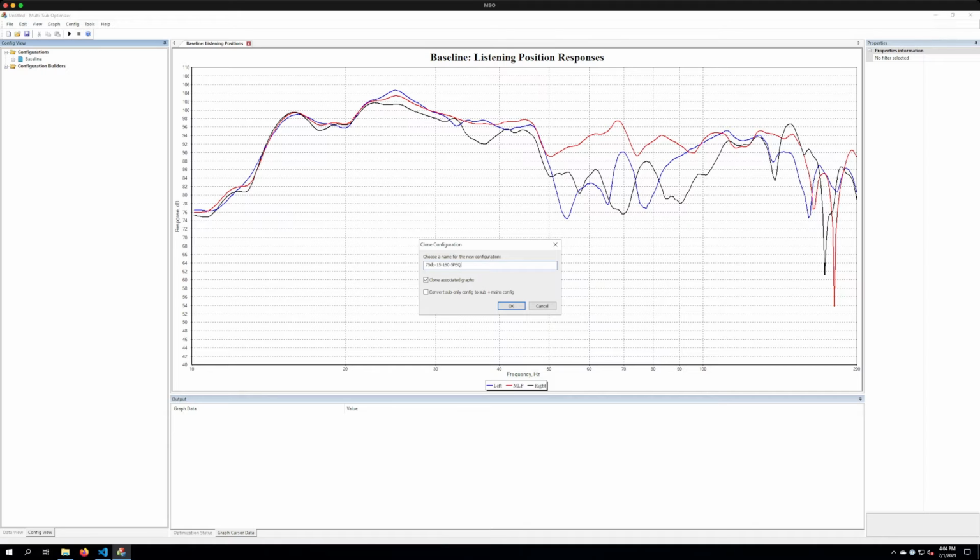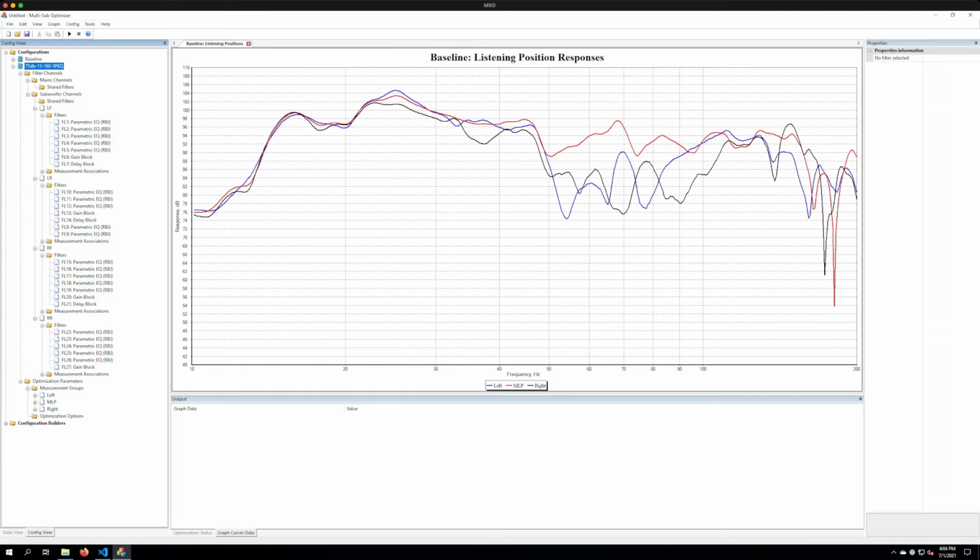The reason I like to do this is because as you start getting more and more configurations, it becomes really, really easy to lose track of which configuration is what without having to drill in and look at each configuration option that you have. So this just gives me a little bit of a better idea of what's out there. And we are going to go ahead and clone the associated graphs. So let's go ahead and say okay, and we'll see that we've got a new configuration out here right below our baseline, and it's called 75 dB, which is the name that I gave it. And if we expand that, it's going to look exactly like our baseline config, which is what we want.